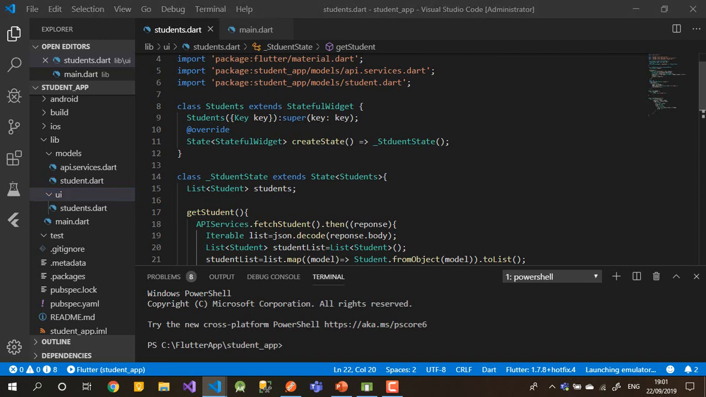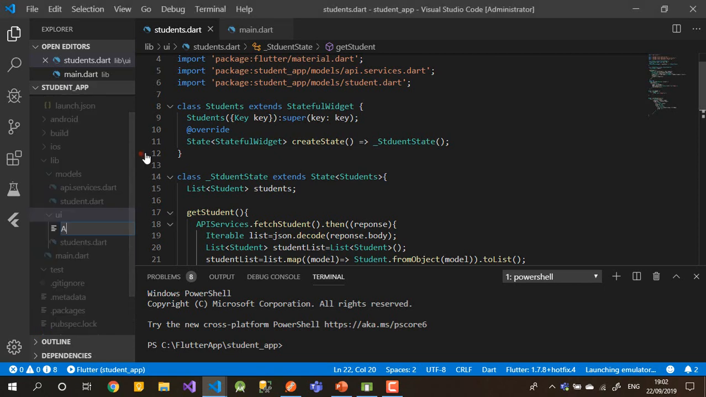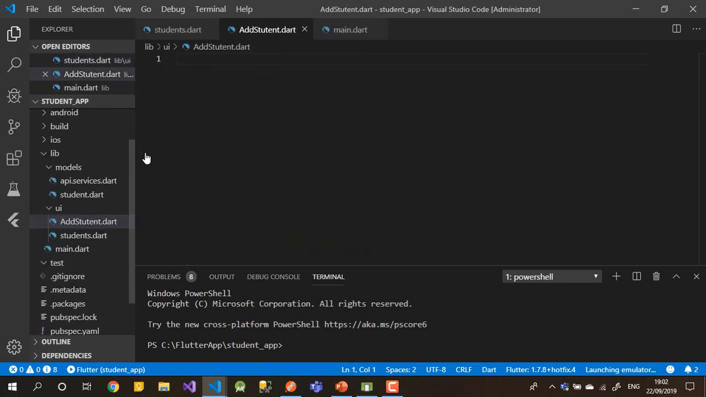So first thing is we need to build a new Dart file. Let's call it add student. So this one will be not only for adding student. This file will be for updating, for editing, for let's say for details. If you want more details about student, will show you in the same form. So we'll use this class, or this UI, to do more than one thing.